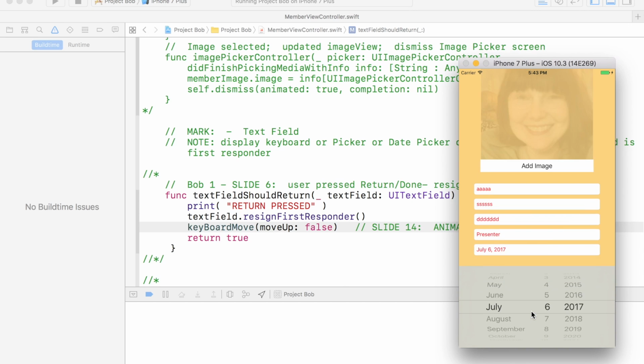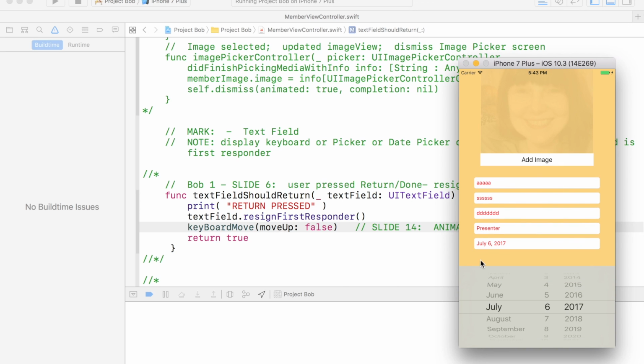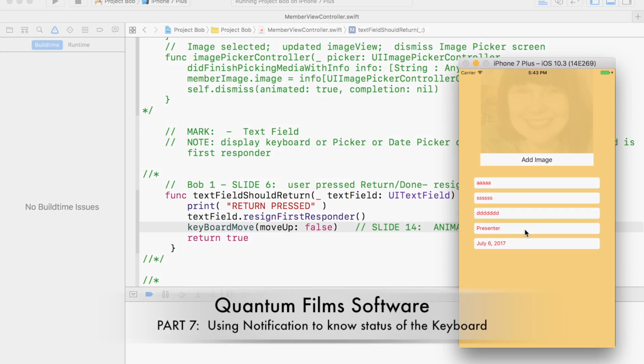Notice, however, that if we tap elsewhere, although the date picker in this case is removed, the various text fields and the image do not come back down. So we have some more work to do here. And the way we'll address this problem is by using something called notifications.